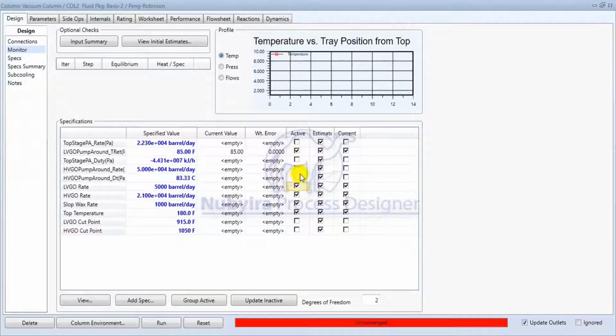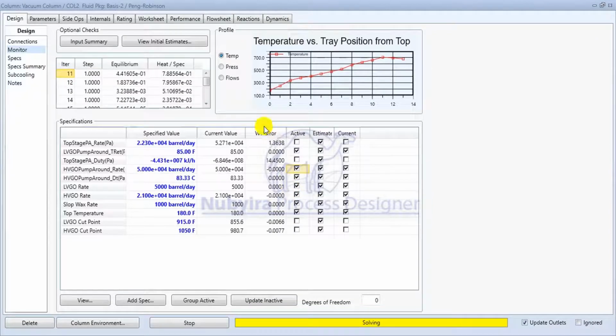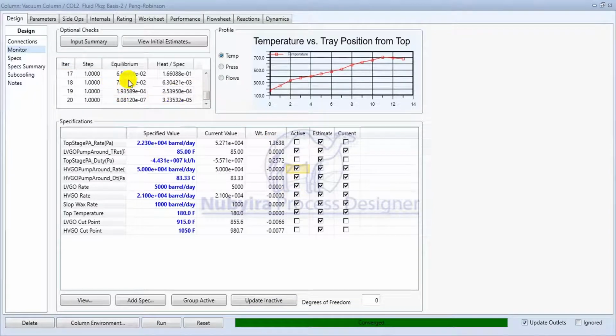So I'm going to be specifying, just remain to specification. So let me just pick this and this and see how it's solved. You can check the convergence here in the equilibrium and its spec. Once it is below the tolerance, that's when it converges, and voila, it has converged. So we have the 85, we have this flow, and we have the inlet temperature here. So this is the pump around rate.